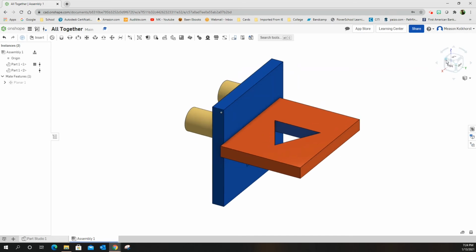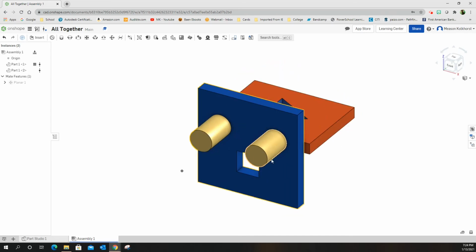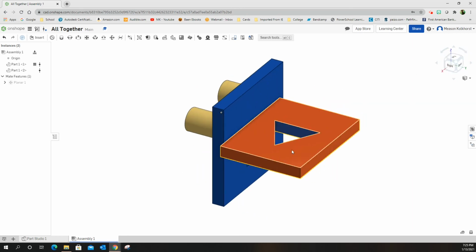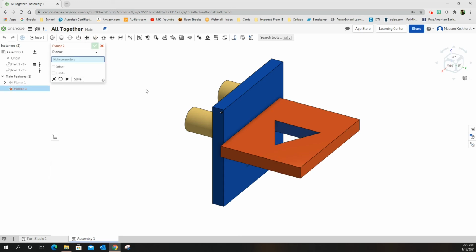Okay, flip it back around so I can kind of see. Now, this is up and down. Our piece that just went on there is laying flat. It's not going the right direction. So I'm going to use planar mate, and I want this surface right here to be touching this surface up here. So I want, this is the top and this is the top. I want them touching together.